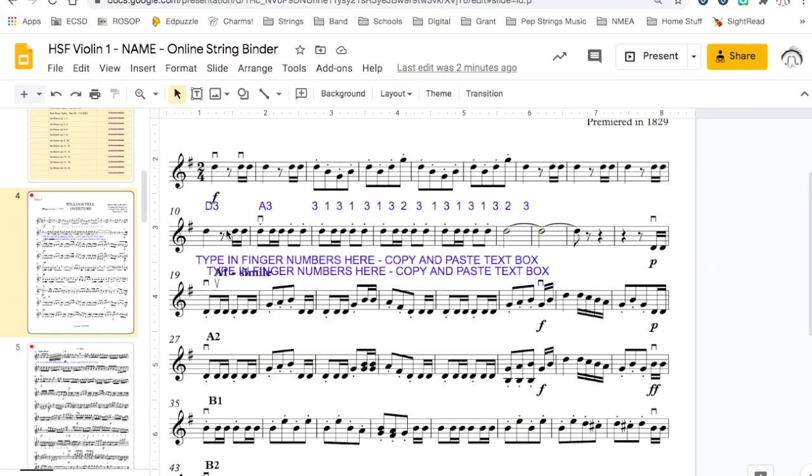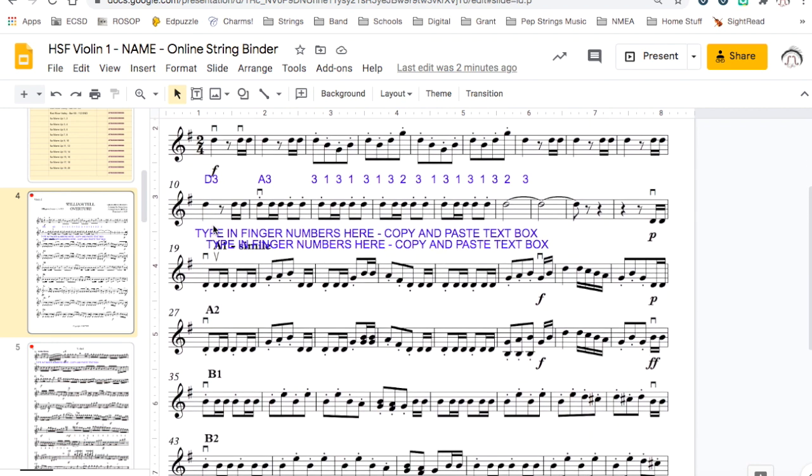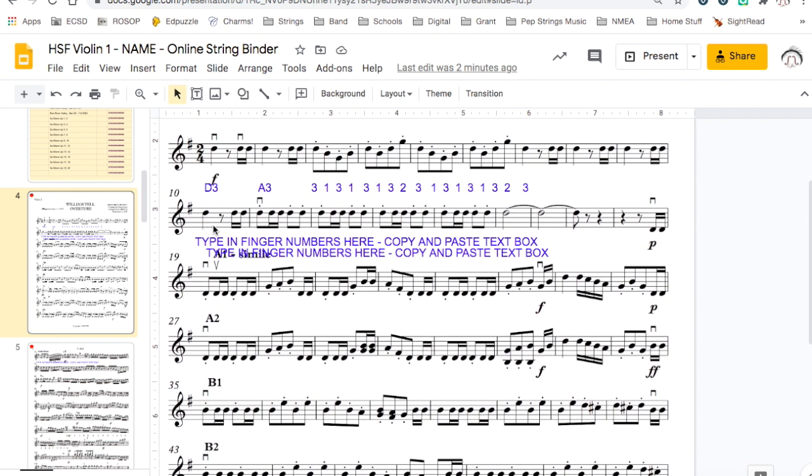The next level is that you would clap and count it if you couldn't play it, okay? Or maybe you don't have your instrument yet. So you'd start from the beginning here and clap.